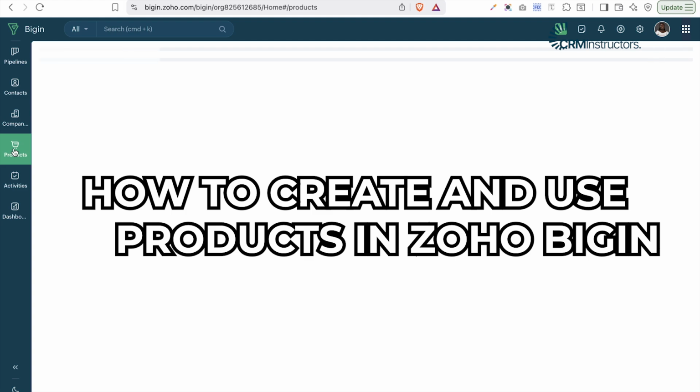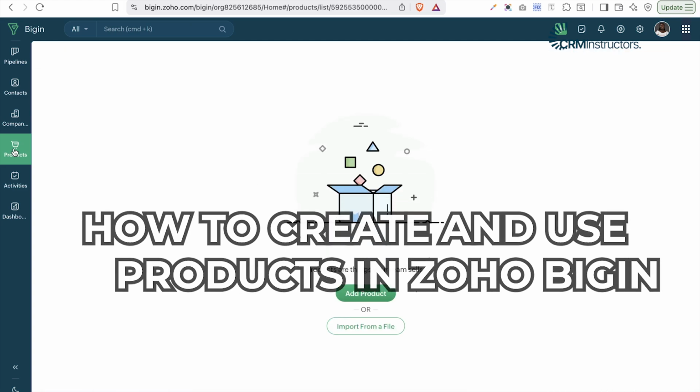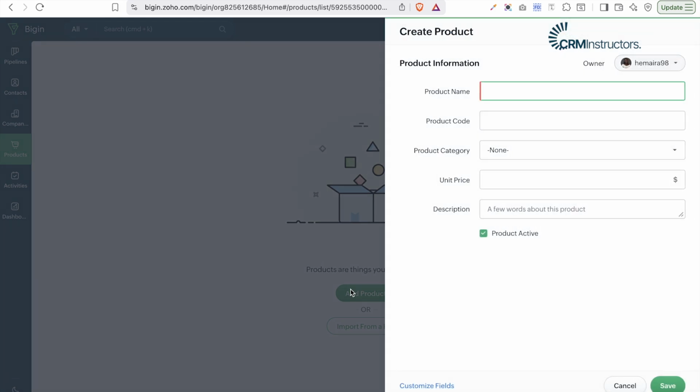So for products in Zoho Bigin, we can add in various products that we have in our organization into Zoho Bigin. You can decide to add in a product manually, or you can decide to import from a file. And as you can see, you can put in your product name, your product code, your product category, your unit price, and a description for your product. So when you're done, you just click on save.